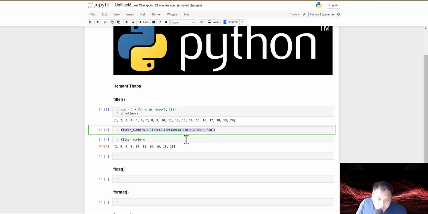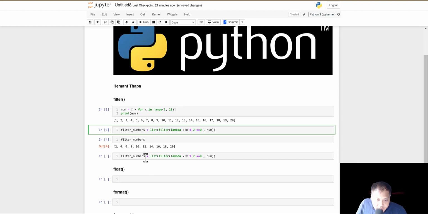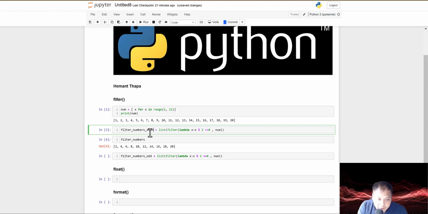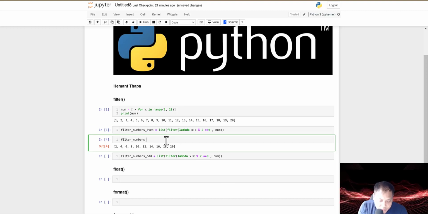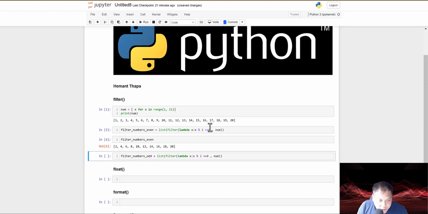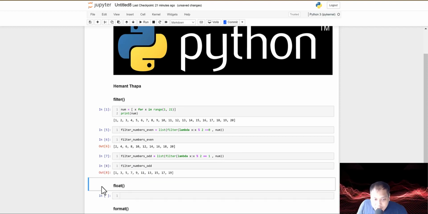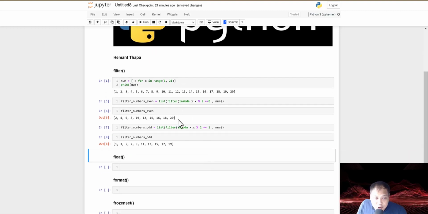But if you're looking for the odd numbers, let's say filter numbers, and I'll put odd, and over here I'll put even. Over here also I'll put even. I'm going to rerun this code. Now instead of 0 I'll put 1, and I will call this our odd list. Now you can see 1 3 5 7 9 11 13 15 17 and 19. So we have used the filter to remove the unwanted elements from our list.